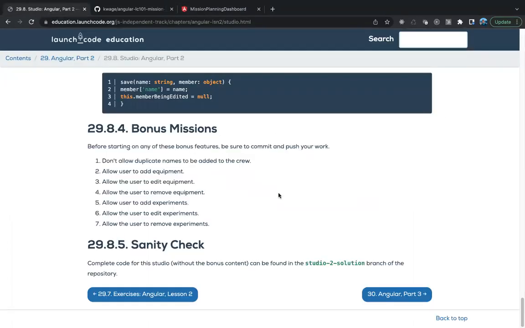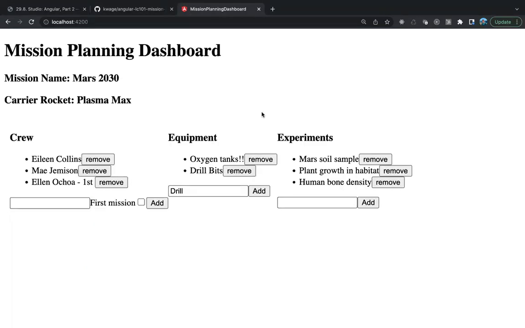Coming back over to our studio. That is all that we have there. And then if you want to do the sanity check, go for it. But I am just going to be stopping here at the bonus mission. So anything, any other questions, anything at all that we have covered today or previously that anyone has a question about?